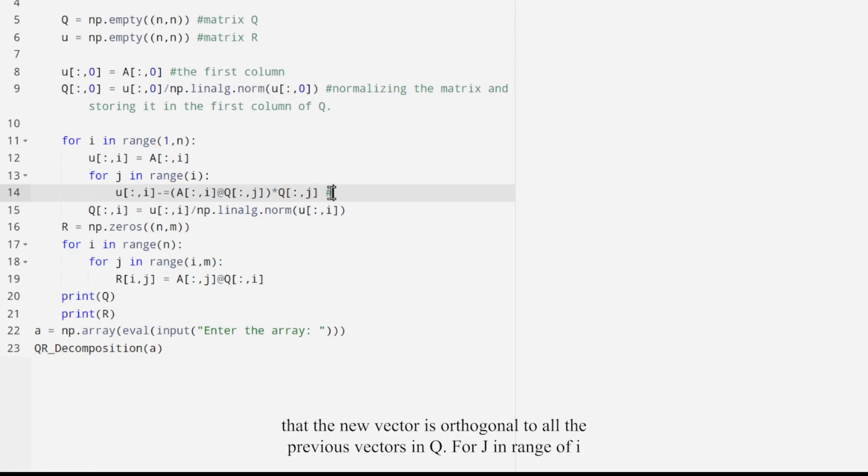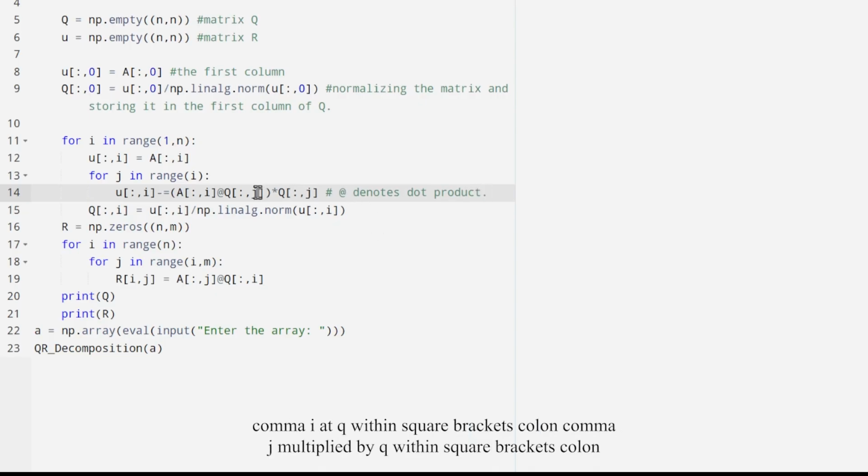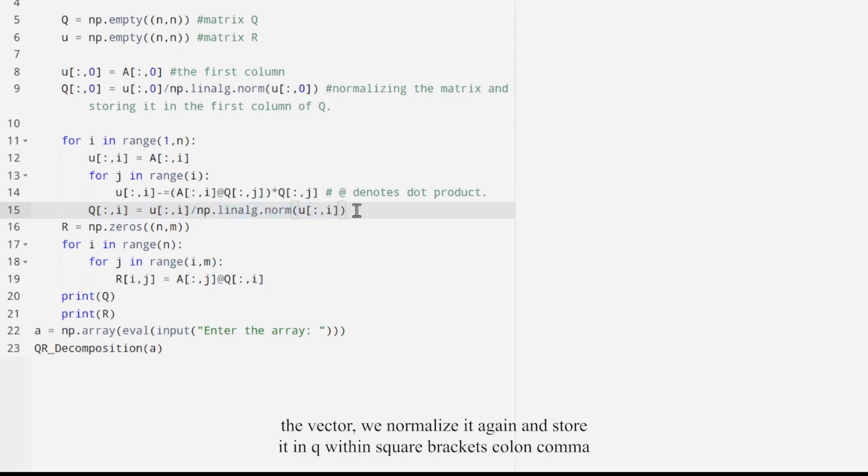for j in range(i): U[:, i] -= A[:, i] @ Q[:, j] * Q[:, j]. The at symbol in this statement is used for the dot product. After orthogonalizing the vector, we normalize it again and store it in Q[:, i].